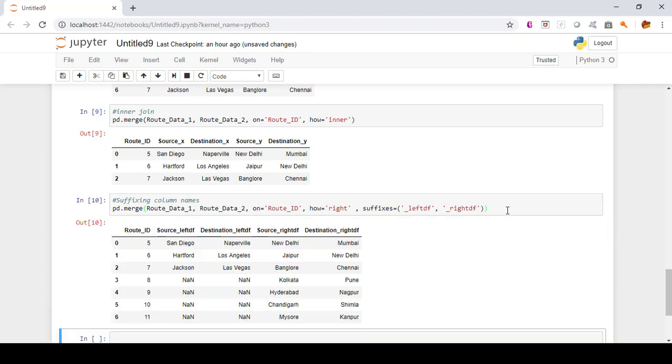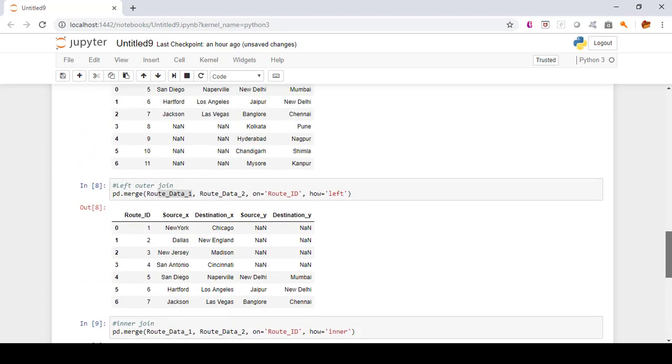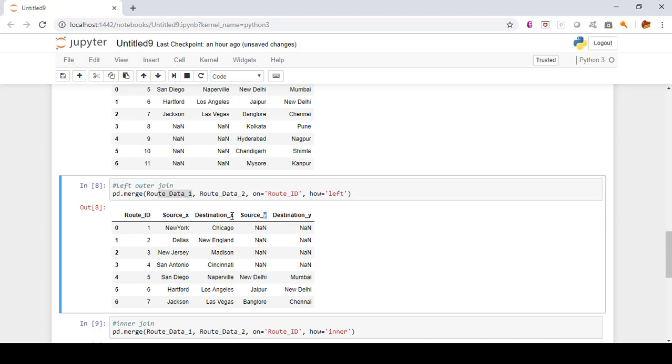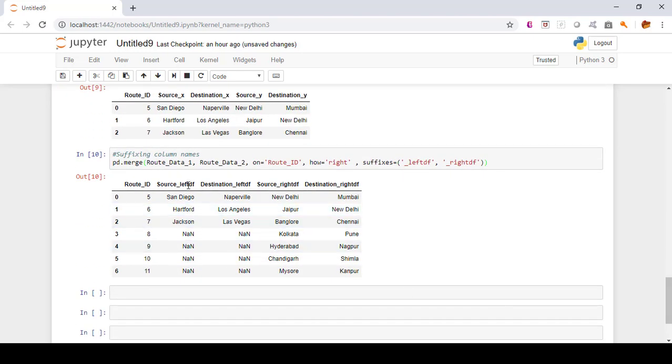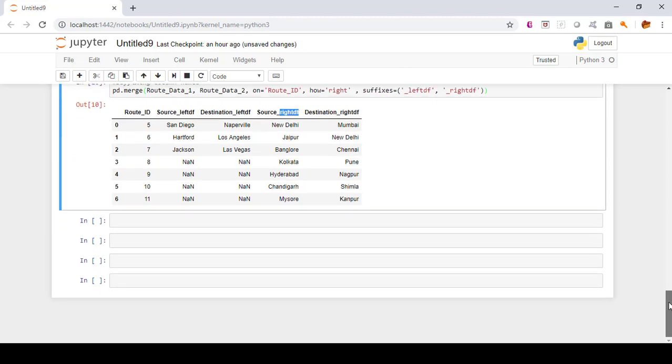Okay, so let me run this, and now you can see that earlier these were suffixed by x and y, the random characters, right? Source x, destination x, source y, destination y. But now you can see that for the left data frame, it has suffixed the column names with left df, and for the right data frame with right df. So that way we can suffix the column names to figure out which is the right data frame and which is the left data frame.